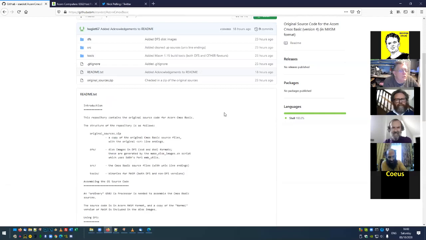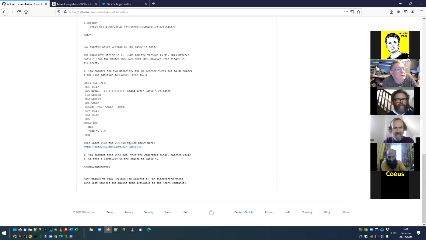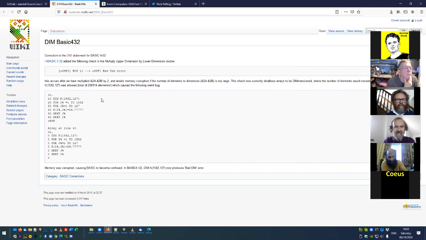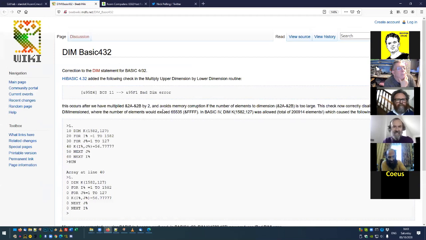What does that instruction do? Dave's linked here in the README. It looks like the dim fix talked about here added the following check in the multiply upper dimension by lower dimension routine. Oh, and it avoids memory corruption. Yeah, that does make some sense. I've just increased it, so hopefully that's more readable.